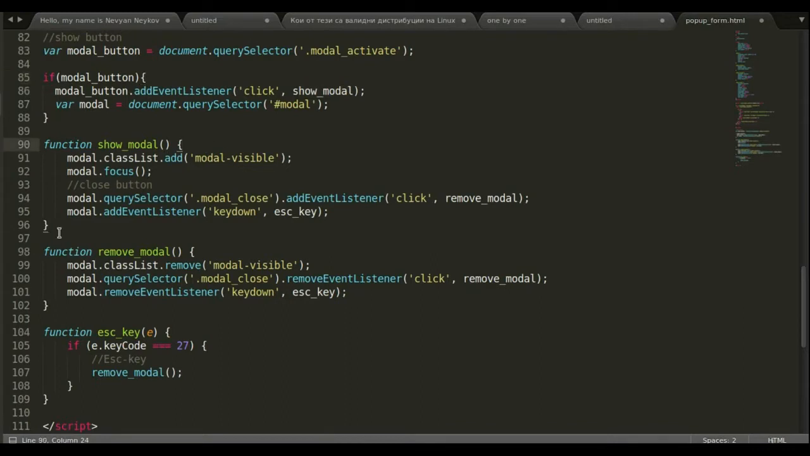We dive deep inside the show modal function. On the first line, we see that we just add modal-visible, as we demonstrated previously, to the class, and focus on the modal element. And then we add another event listener for the modal close button. The moment it is clicked, we'll start the function remove modal. Also, we add another event listener which will grab and inspect if any key is clicked. This is for usability purposes. So whenever a user clicks on the escape key, the form should be closed.